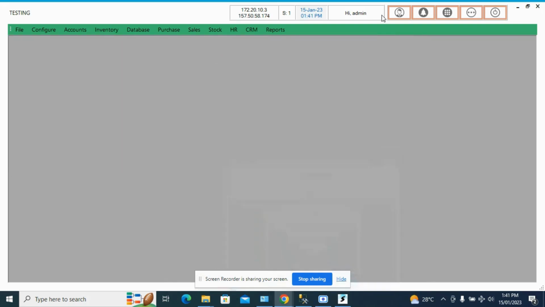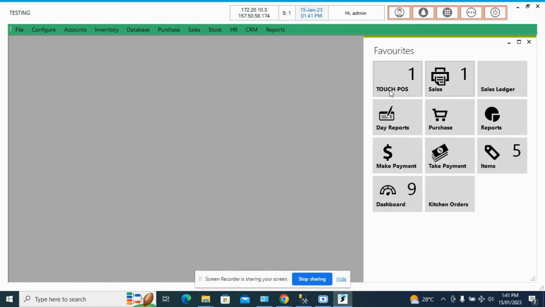I'm clicking on exit. Next I'm going to explain billing. Here you can click on three dots. I'm explaining about touch pause. Sales will be later. First let me explain about touch pause.